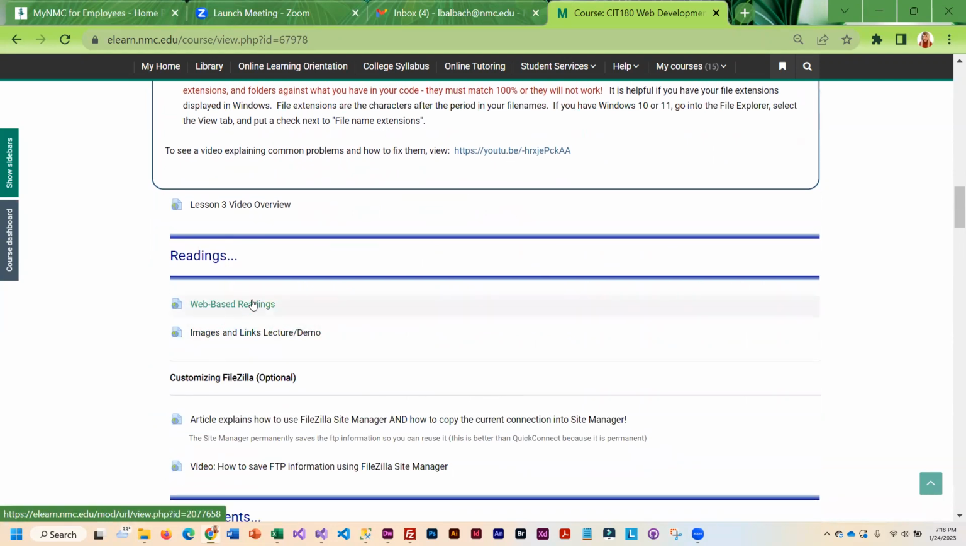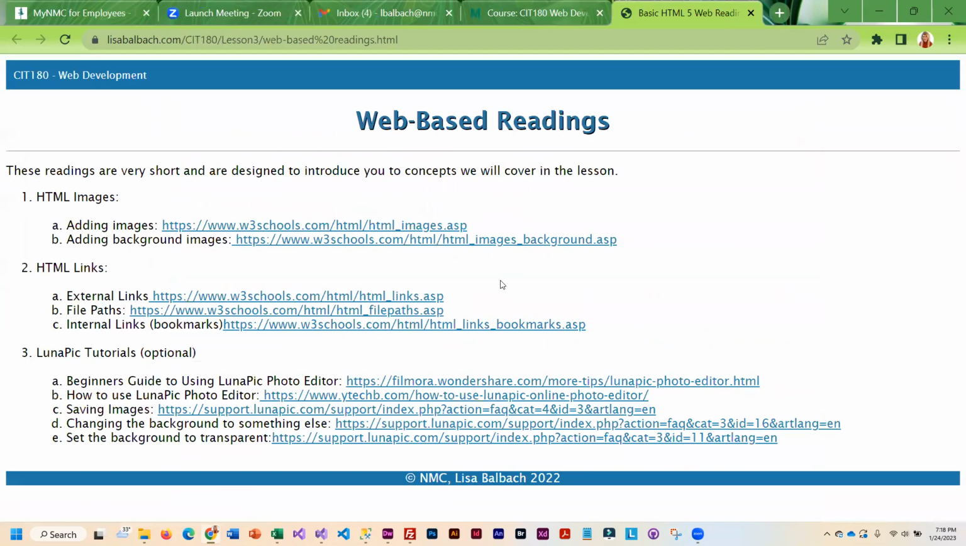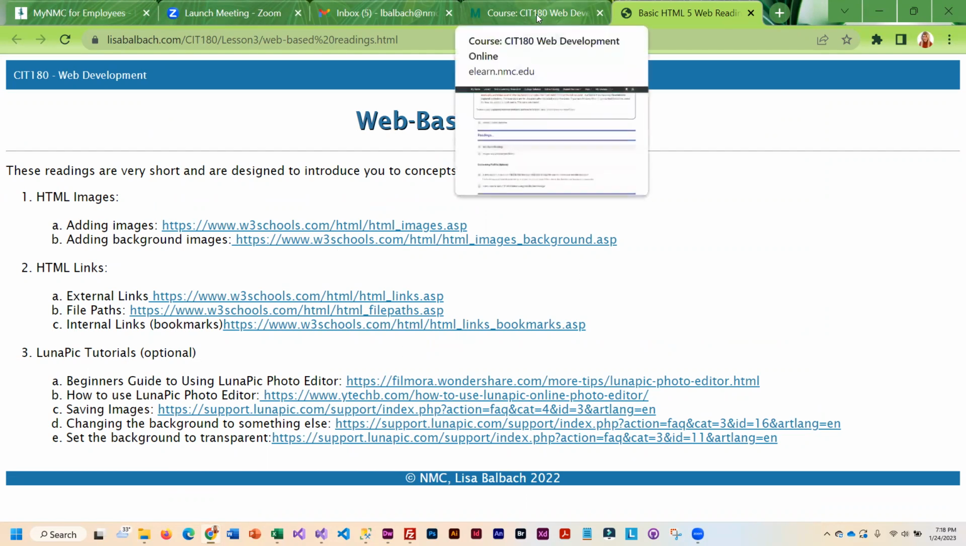And then we're going to do our web-based readings. And so they cover how to add images and links. And then I also included LunaPic tutorials because this is the online platform that we are going to be using to edit our photos. It's free, which is pretty awesome.